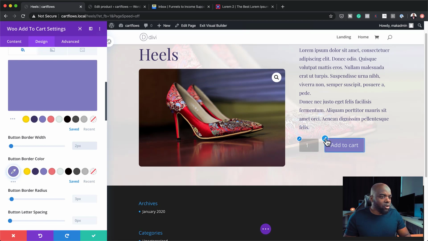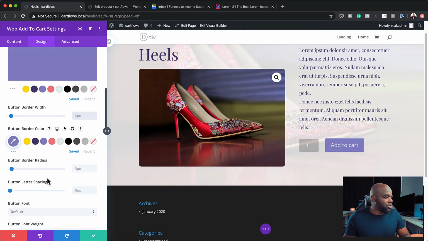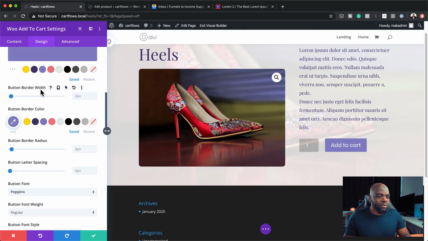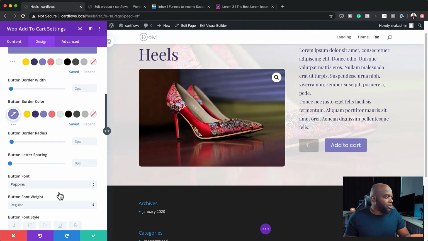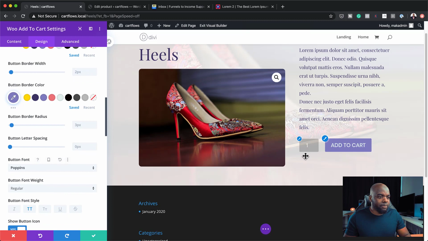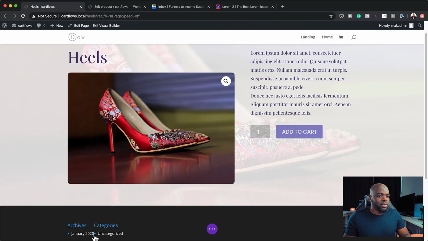Great. So for our add to cart, I'm also going to change the font here. This time I'm going to use something like a Poppins, so it really stands out. And I'm also going to make it all caps. There we go. Okay, so it's nice and bold. Now over here, I'm not going to worry about the color because it pretty much looks okay as it is. So I'm going to save.